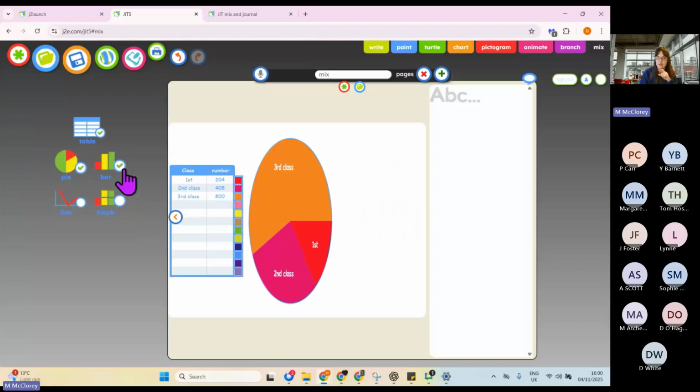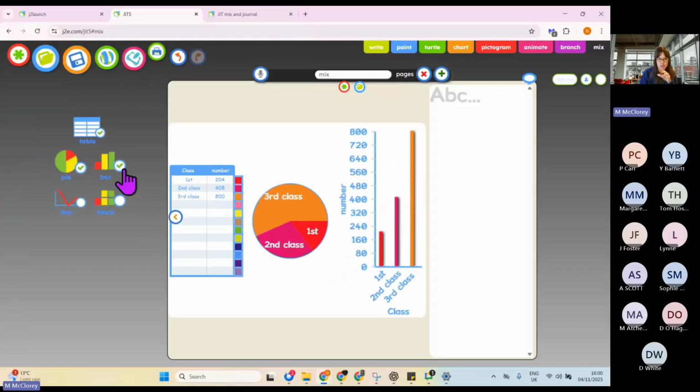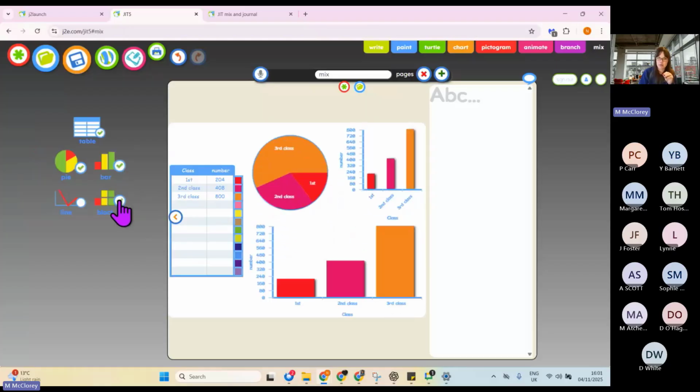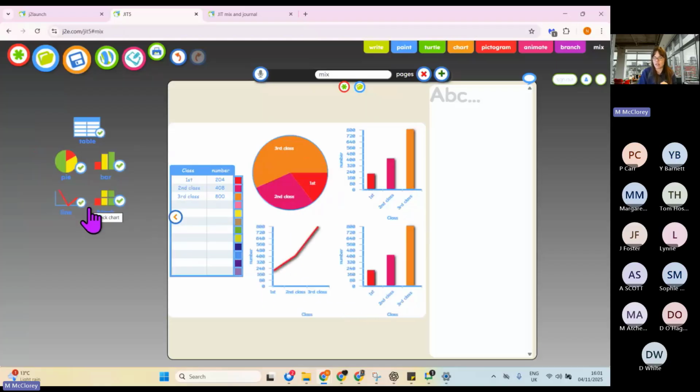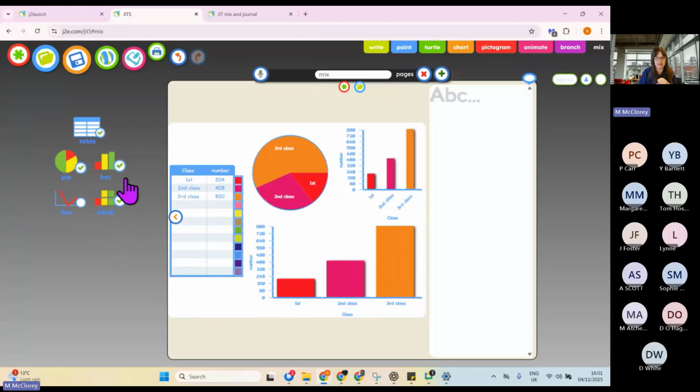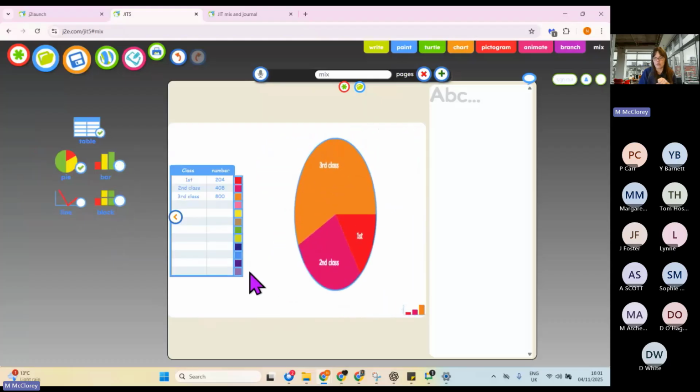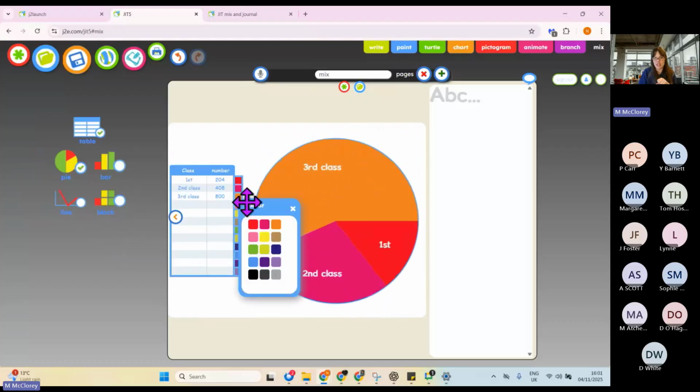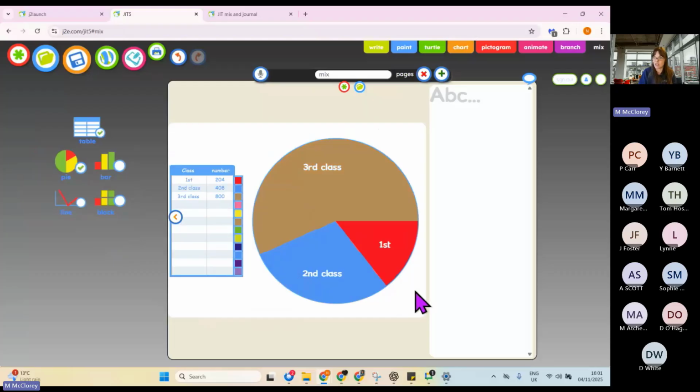Okay, and I can layer those up. So that can be really helpful for the children to understand sometimes certain charts work with certain data sets better than others. Okay, so you can see I don't really like the line chart, and in fact I might just keep my pie chart on. Okay, you can change things like the colour as well and make it very personal, so the children can do that.